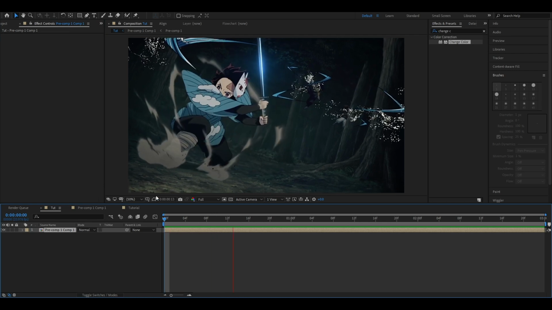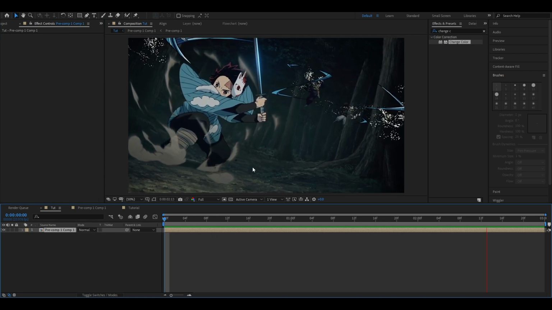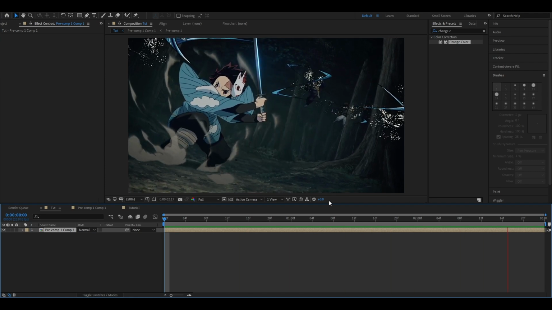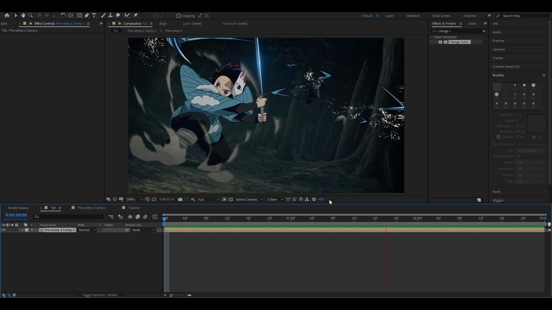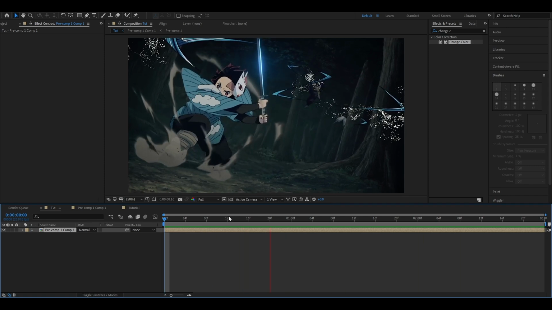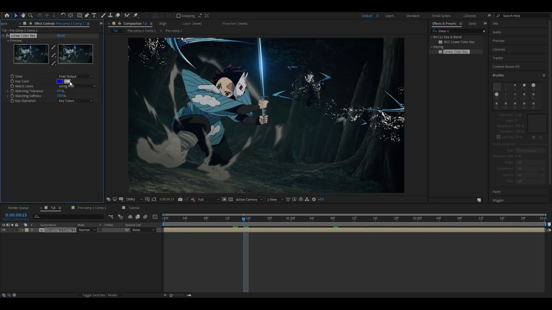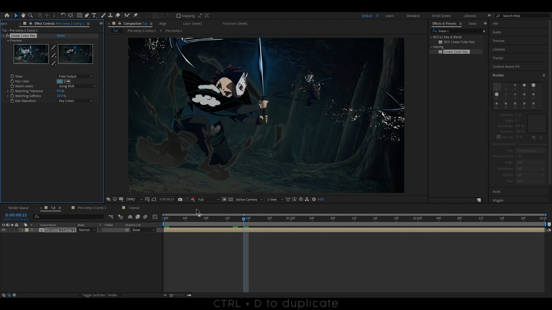The next method I'm going to show you guys for changing colors is the linear color key method. This method allows you to key out the colors you don't want, so basically remove them and replace them with any effect or layer you want. So to do this, you just add the linear color key effect. You can also use key light or other keying effects, but I'm just going to use linear color key for this example. Then you choose your key color as the color you'd like to remove.